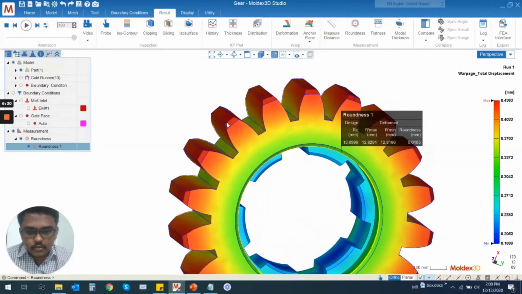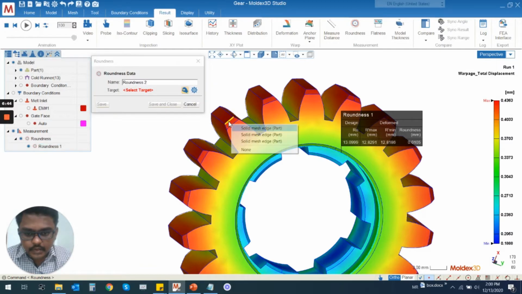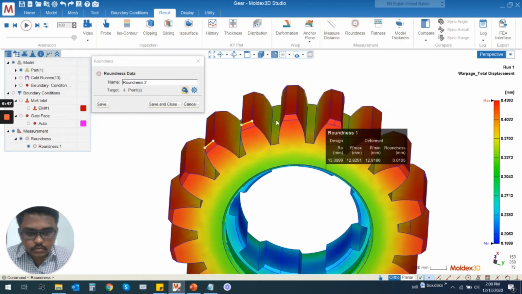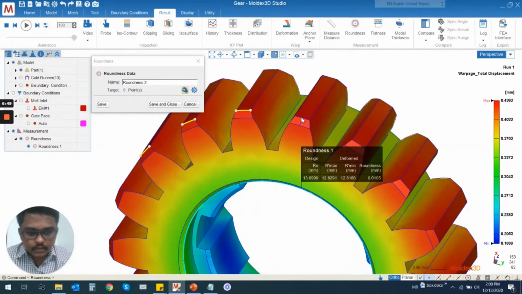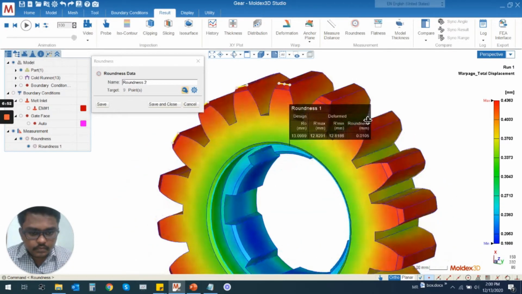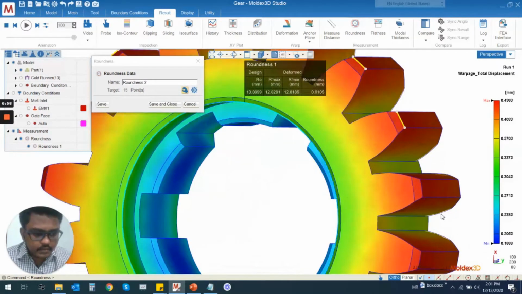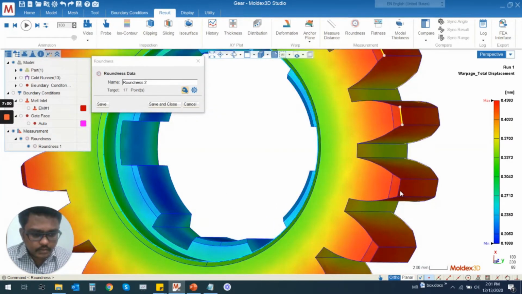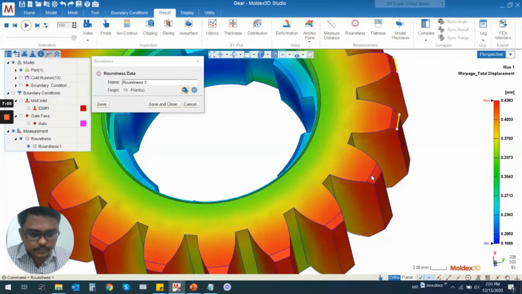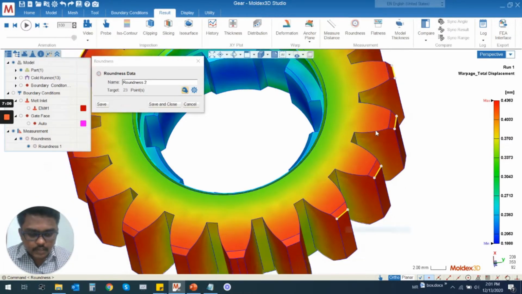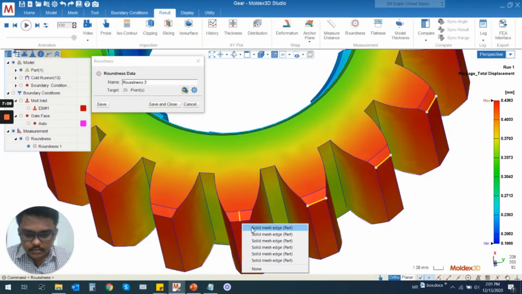See, now I would like to check the roundness of this teeth, but unfortunately my teeth is not continuous. Even in this kind of situation, you can still use the Moldex3D roundness function. See, I simply select one by one, 1, 2, 3, and then 4, 5, 6, and 7, then 8, 9, and then 10, 11. So I have to select all the teeth portions.